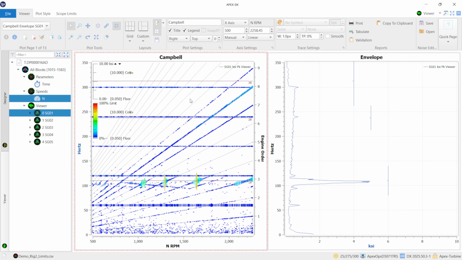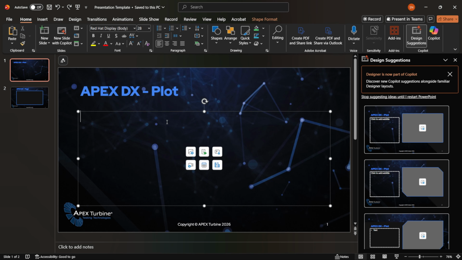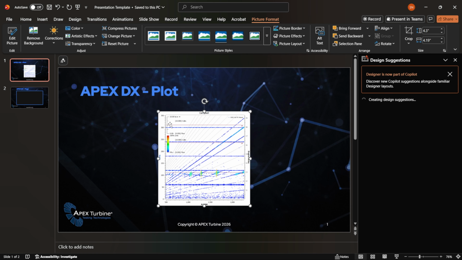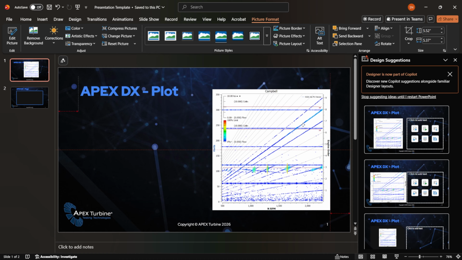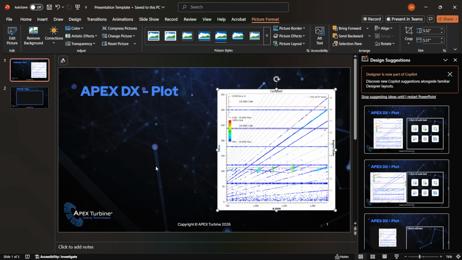There are a number of ways that you can copy and paste plots and pages from DX into other programs such as PowerPoint. Simply click on the plot that you would like to copy and press Ctrl+C to copy the plot. And now it's ready to be pasted in a program like PowerPoint with Ctrl+V or a right-click paste. You can adjust it exactly like you would a normal image.